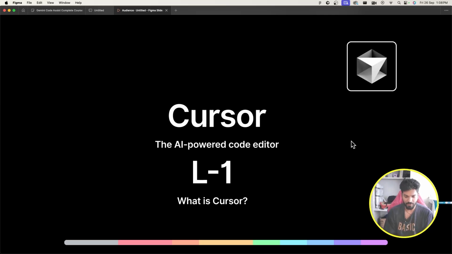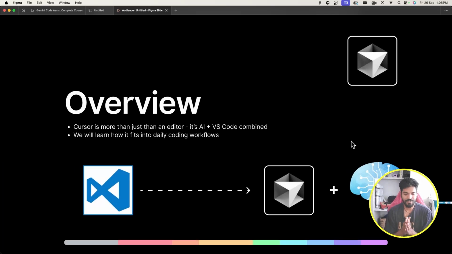Okay, so let's start. Cursor is more than just a code editor. It's basically a lot of AI things that you, as a user of Cursor, can do on top of VS Code. This is how I generally think about it. We'll also learn in this video how it fits into our daily coding workflows, like debugging and maybe documentation and all those things.